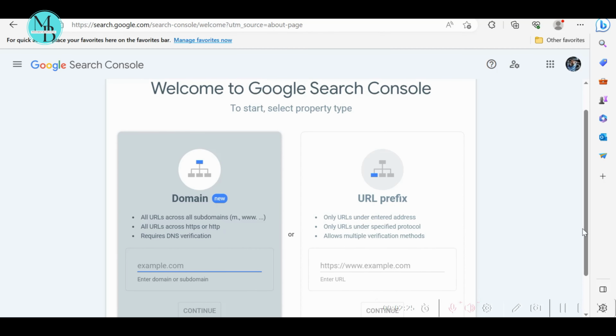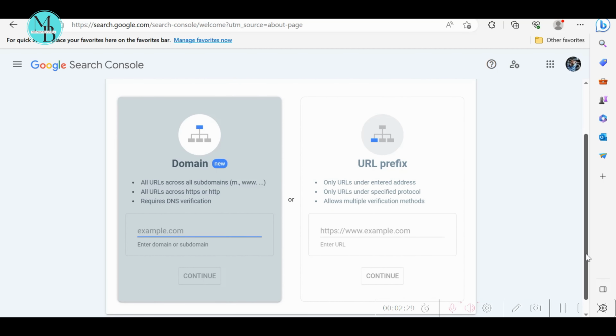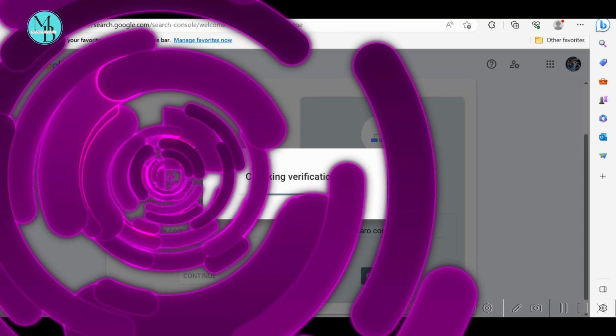Let's go back and see how you will do it if you don't have any website attached with the Google Search Console. We will go with the URL prefix as it is a straightforward way, which I have already told you. Here in URL prefix, you have to write your complete website address, that is your complete website URL. So you have to type it here, as I am typing my website address, https://mssaro.com, and click continue.